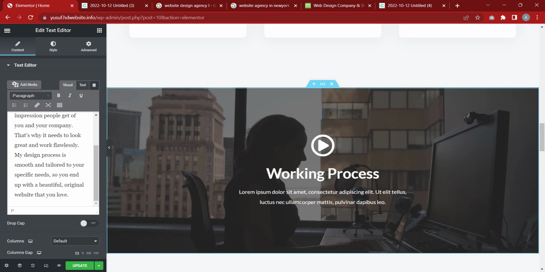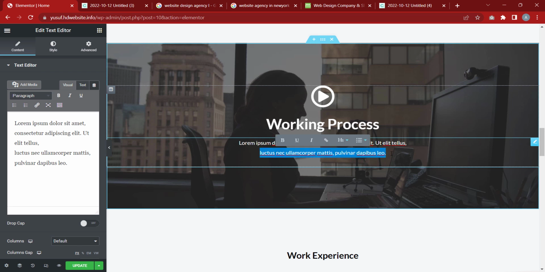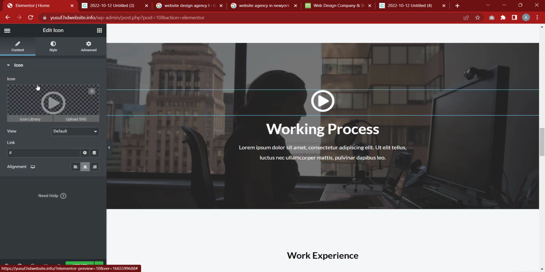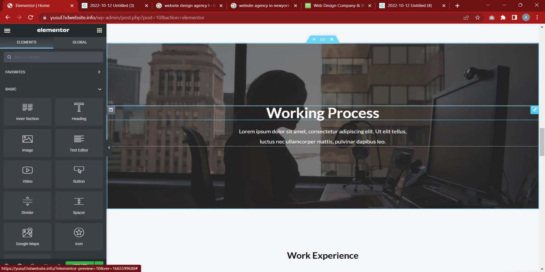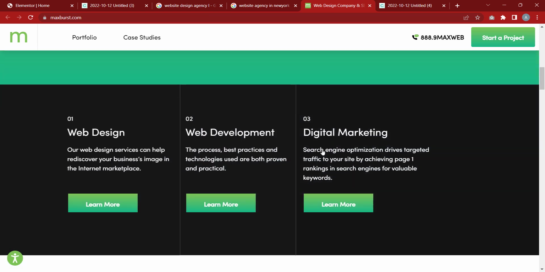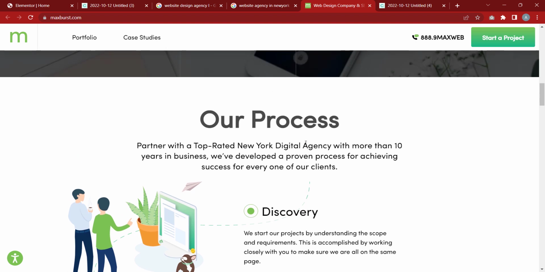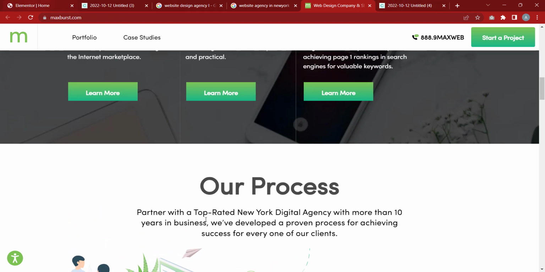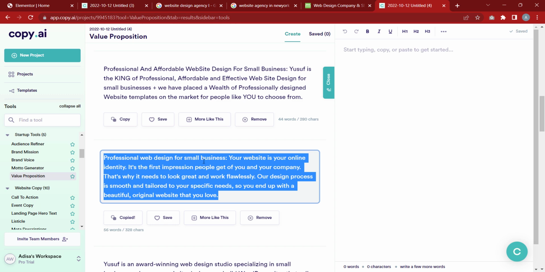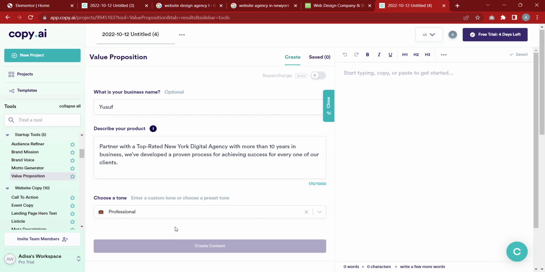So the next one here is our work process. For this work process, we can delete this one. It's just an icon, so you press delete. So our work process. Something about work process here. Yes, so this is their work process. We can just copy this one, take it to copy.ai, paste it, and create.